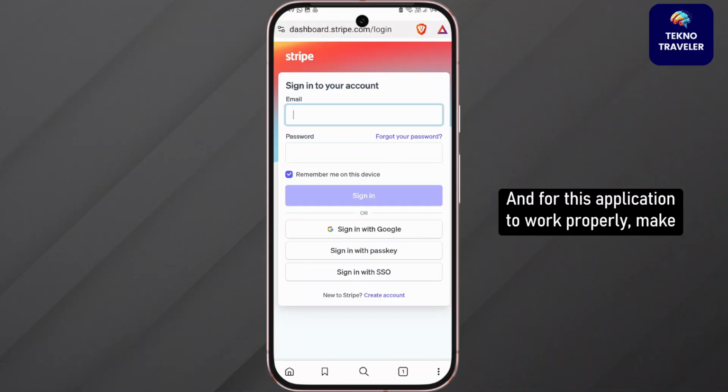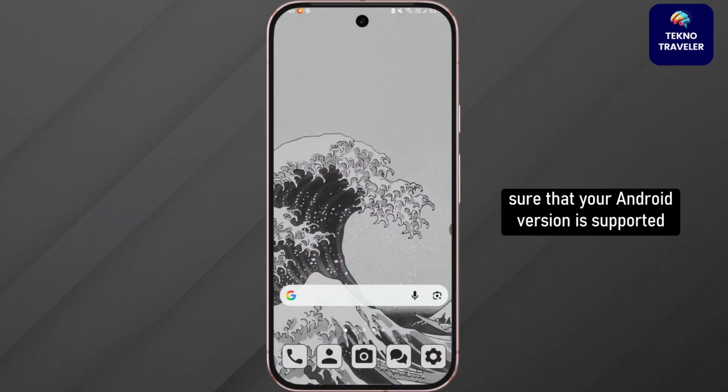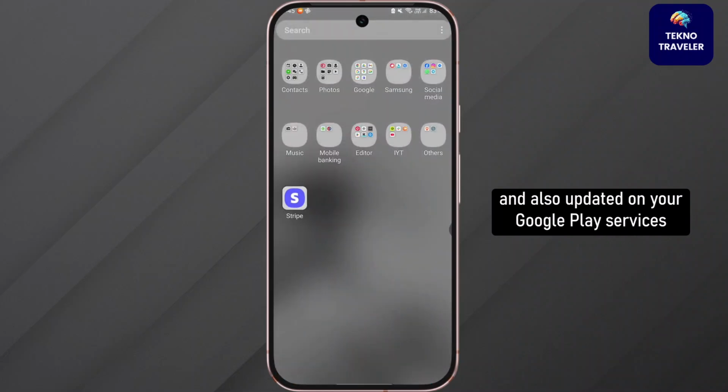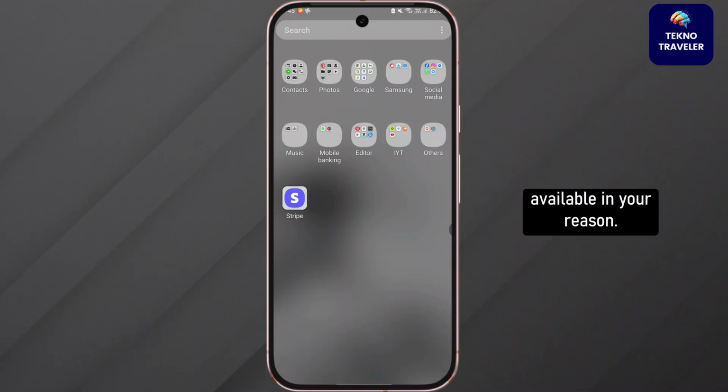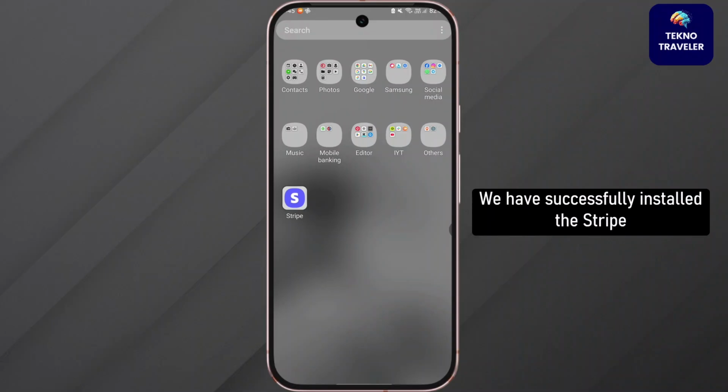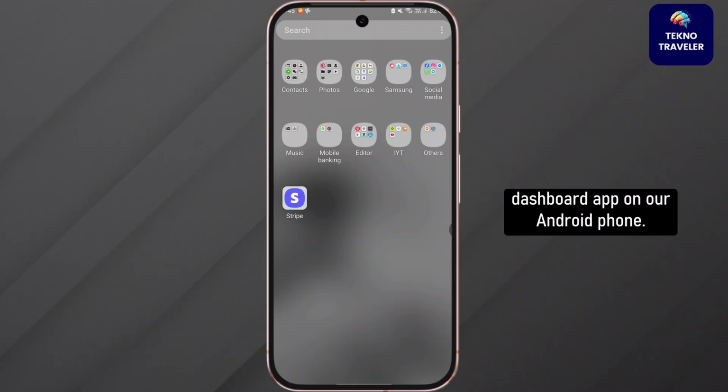it. And for this application to work properly, make sure that your Android version is supported and also updated on your Google Play services, and check if the app is available in your region. But that's it. We have successfully installed the Stripe dashboard app on our Android phone.